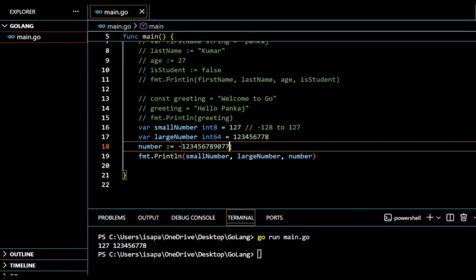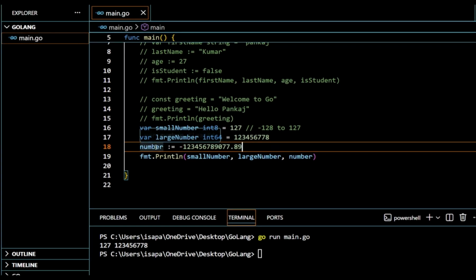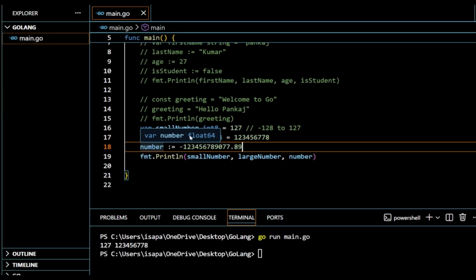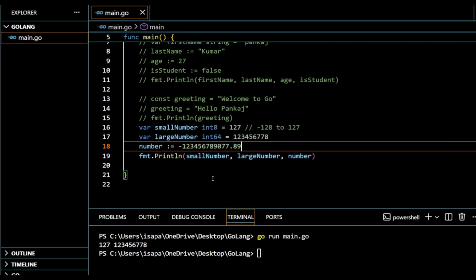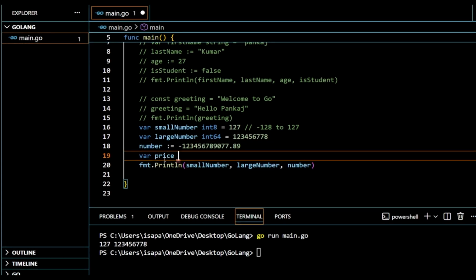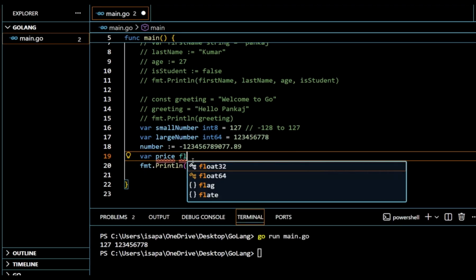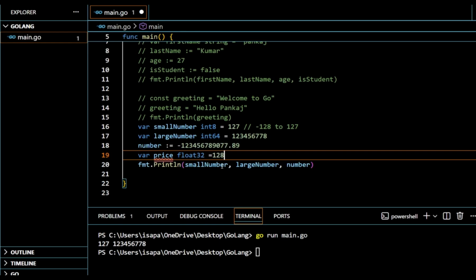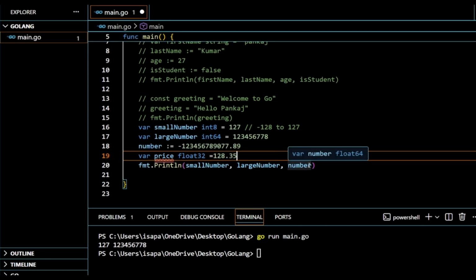Suppose we add a decimal value to it, now you can see this as float64. This is the float data type. Float will have decimal values, and int will have only integer values. So if you want to store a decimal value, you have to define float. Let's declare a variable price with data type float. It can be float32 or float64, the value can be 128.35, and you can print this value.